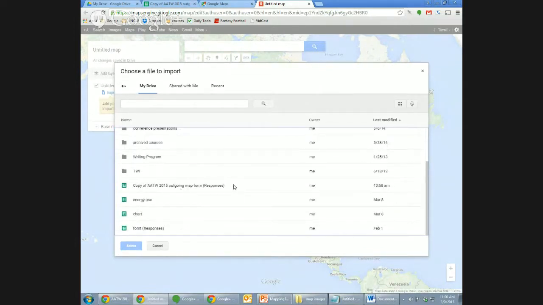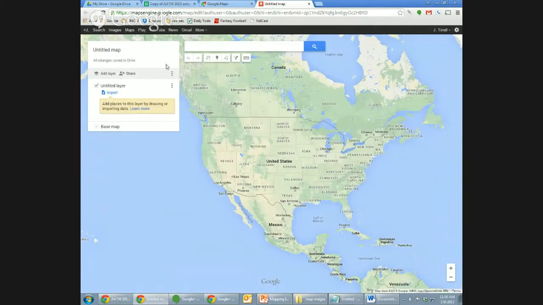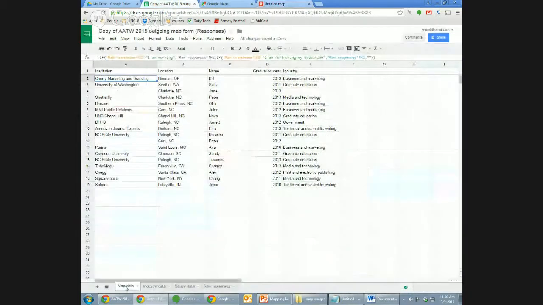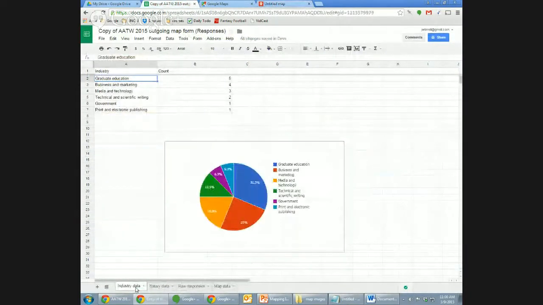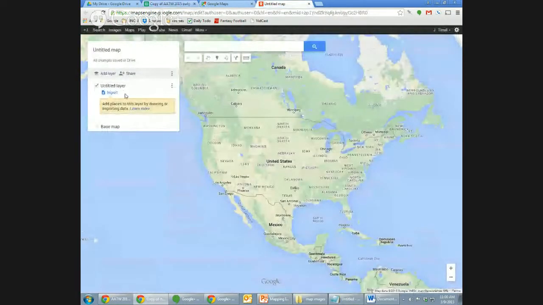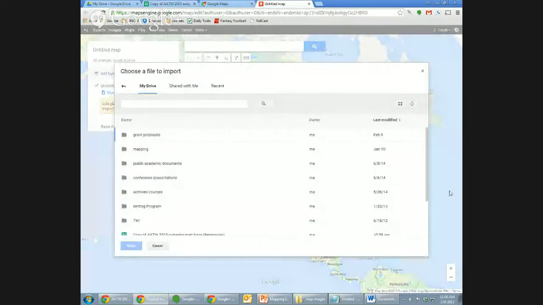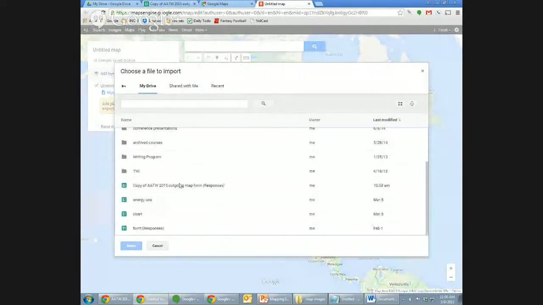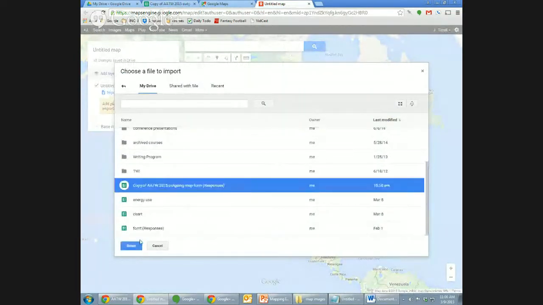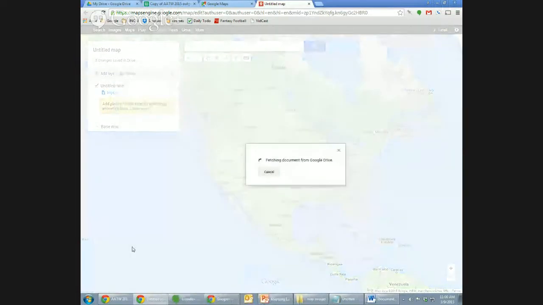And remember, as I mentioned, it's going to be looking at the first sheet. Let's see what happens if we move this sheet, map data, out of that position. So industry data is the first one. Let's see if it's smart enough to find that. So this is my worksheet, or my workbook, I'm sorry.